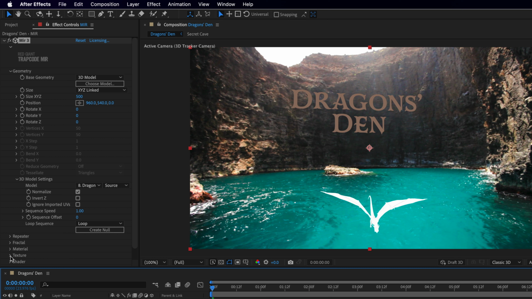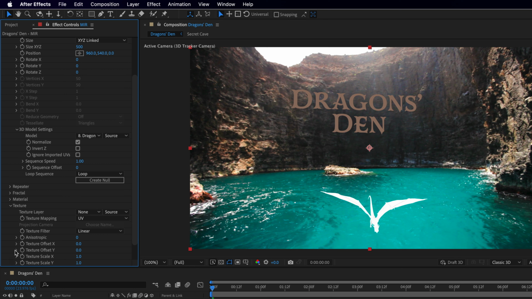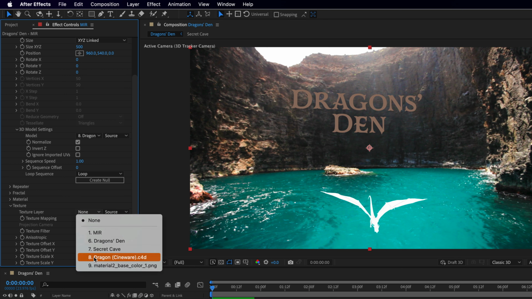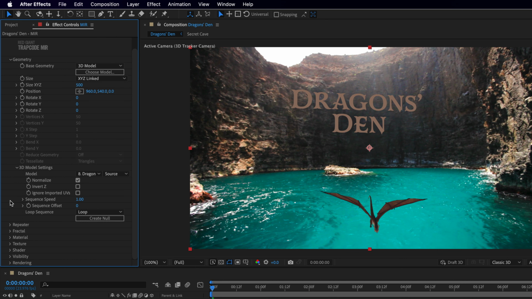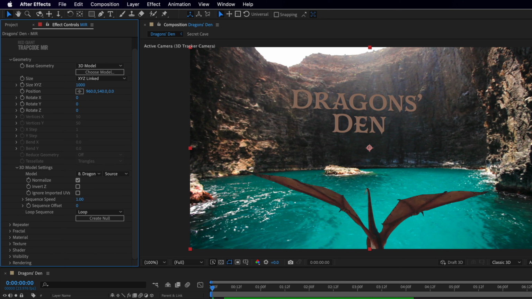Now, to make it look a little bit nicer, of course, we need to attach the texture. So I'll twirl down the texture section in the plugin. And for the texture layer, I'll choose the material, which is the diffuse pass from Cinema 4D. We're going to return to the material options and modify them in a moment. But now I think I want to make this model a bit larger. So I'll double the size by setting it to 1000. And then let's just animate it.